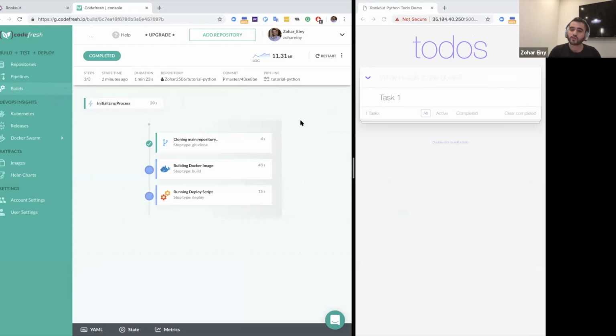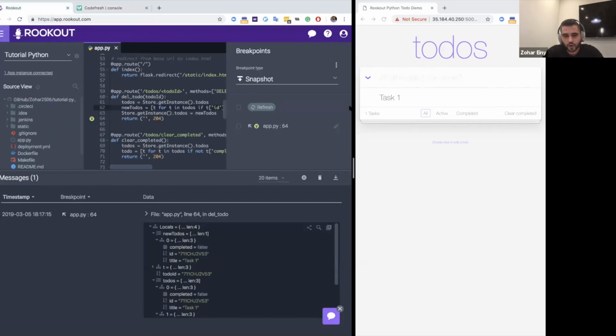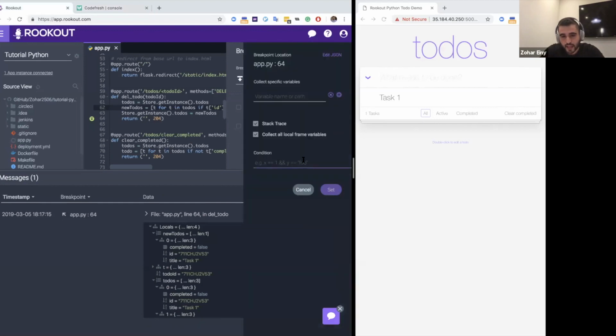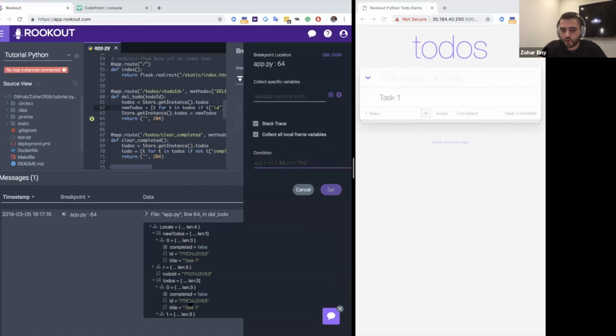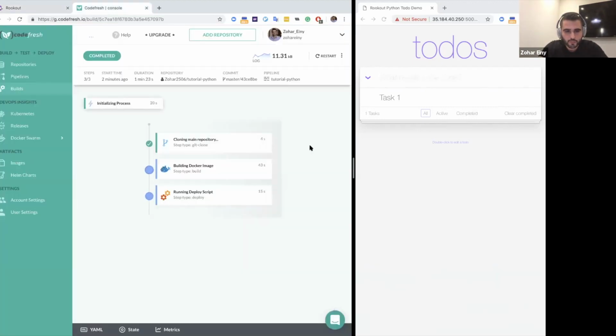RooCode's new feature. We now support conditional breakpoints. So you can basically now set up conditions in a specific breakpoint and collect the data only if the specific condition is applied. So here you have the configuration for each breakpoint, where you can say, I want to collect data only if the to-do ID equals a specific ID. In addition, you don't have to collect all the variables within this line. You can say, I want to collect only the new to-dos array, or the to-dos array, etc. So I think my new code is about to be deployed.